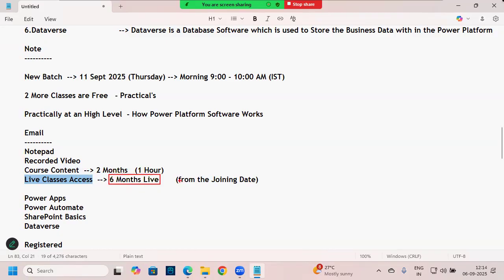You have live access for 6 months from the date of joining. That means, let's say if you join today, from today onwards, for how many months do you have access to attend the live classes? 6 months. Within 6 months, it is up to you whether you attend only one batch or multiple batches in different time slots. There is no limitation, guys. You have that flexibility. Within 6 months, you can attend the classes anywhere. But make sure you complete attending the live classes within 6 months. After 6 months, you don't have access to attend the live classes, right?